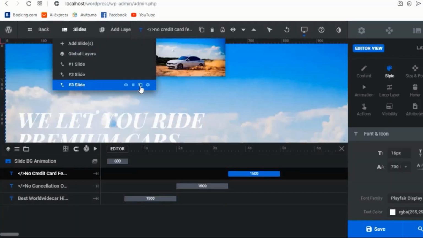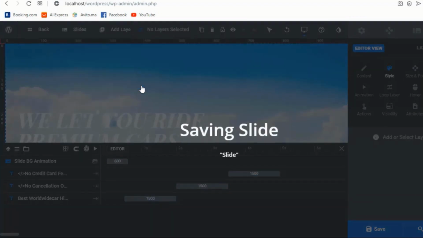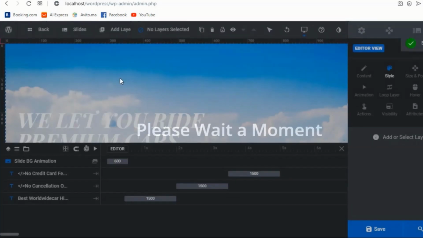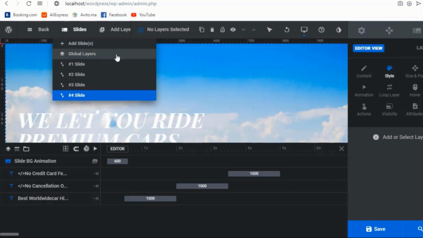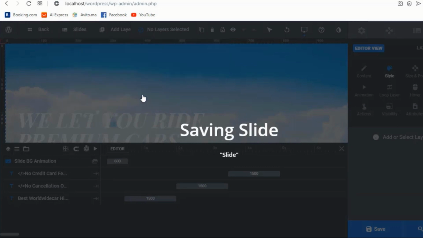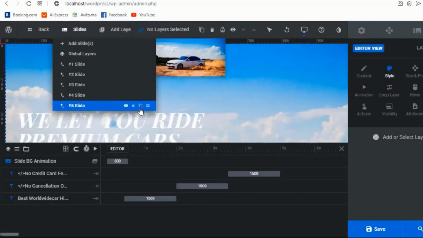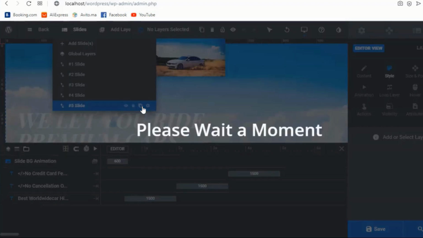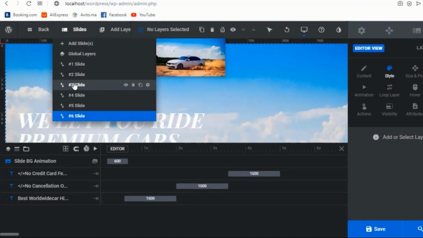So now we are going to copy this by clicking here, slides, and then you just click here. So again, to duplicate, this is the easiest way if you want to create more slides and to save your time. I'm going to duplicate again. You can do as much as you need. As you see now, we have 6 slides. I'm going to click on the fourth one to change it. So this is the fourth.